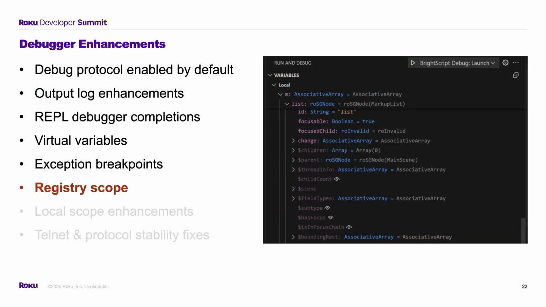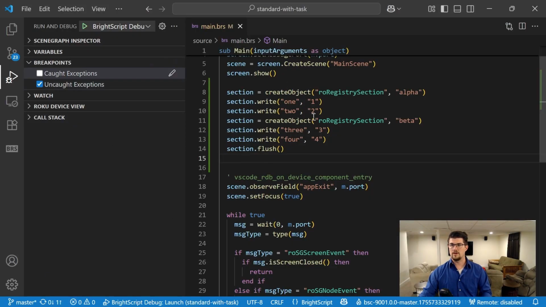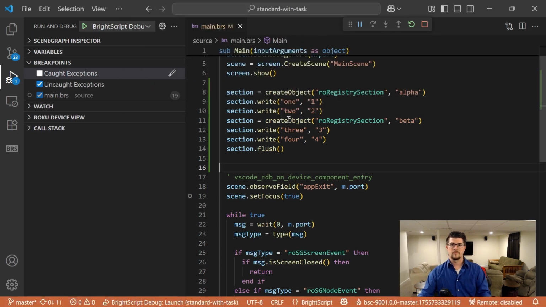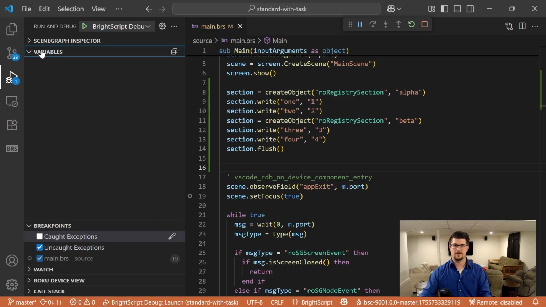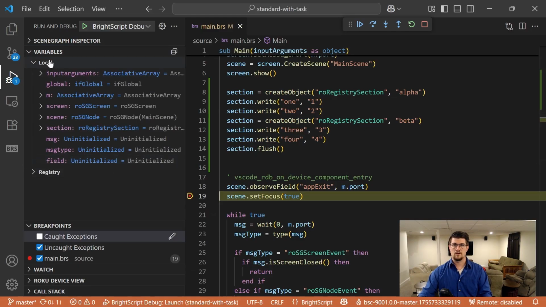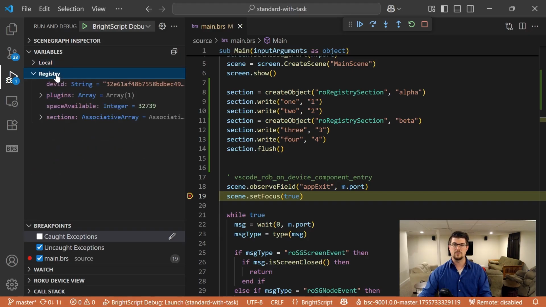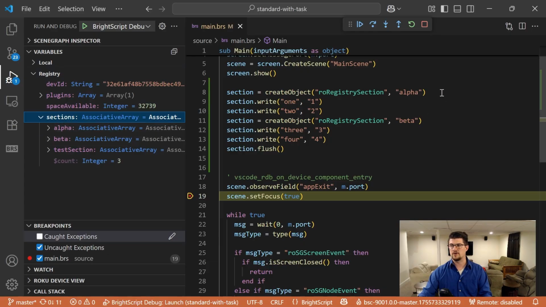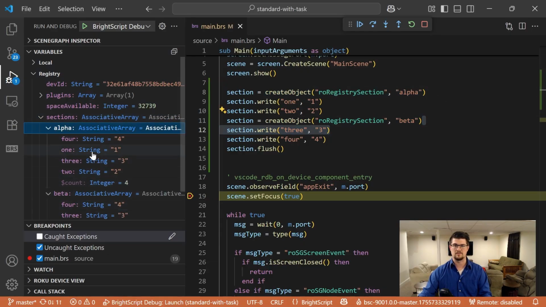Another great feature that we added this year is the registry scope. So the way you get to that is just by debugging normally. So let's go ahead and sideload our application. And then we're going to open up the variables panel here. And once we've hit this breakpoint, you're used to your local variables being up here that you can expand, but we also have registry now. So we can open up, we can see sections, and notice how I'm writing alpha and beta with their values. Those are all inspectable here.